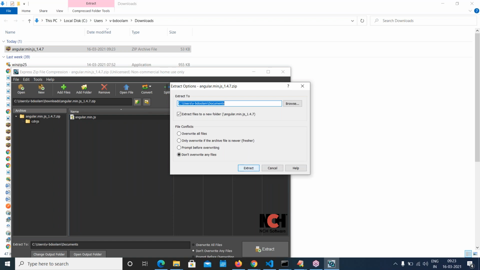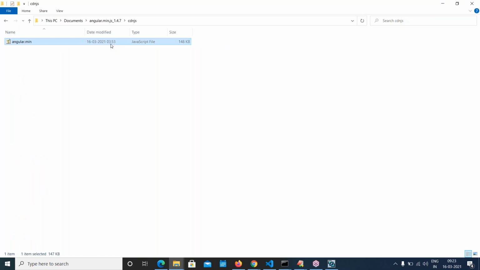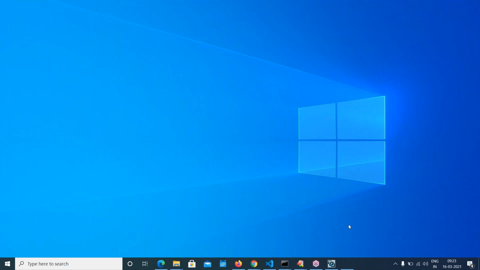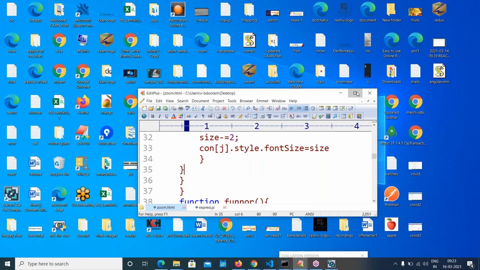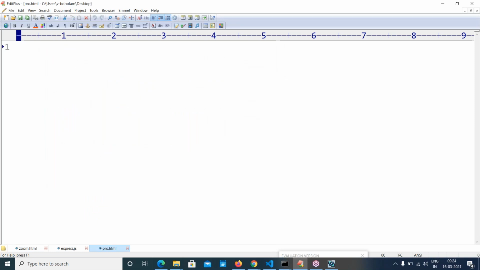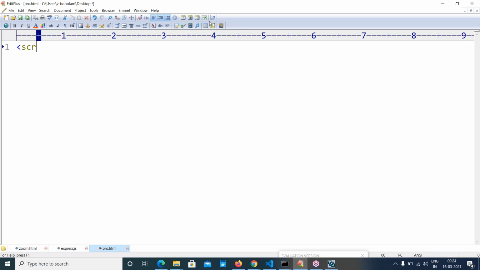Yes, now here it is coming. And this is the file which I downloaded, right? Now open a new Edit Plus. Now I want to implement the same concept with AngularJS. This is one HTML file I'm creating, pro.html. First we need to load this file, angular.min.js. Here I'm using script source is equal to angular.min.js. Like that we are calling this AngularJS file.